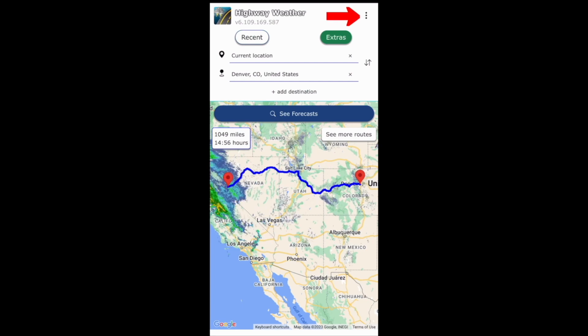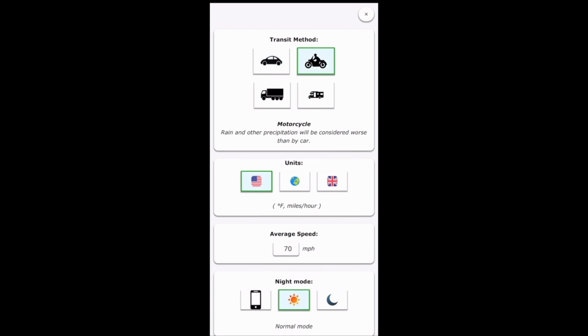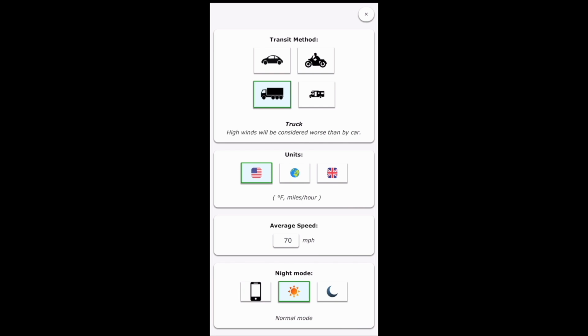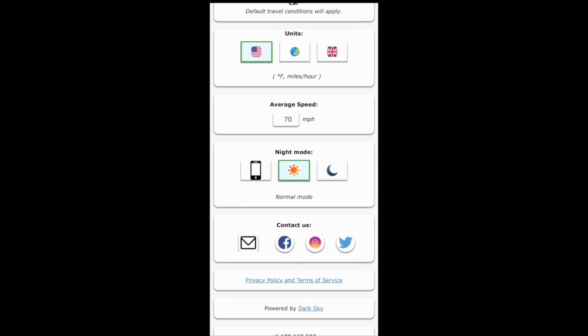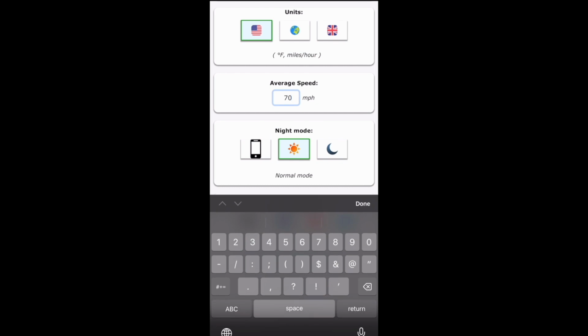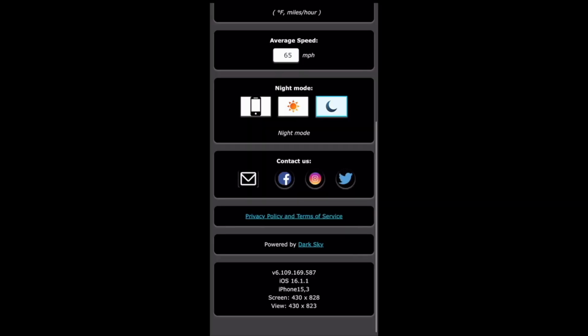To enter the settings screen, tap the three-dot icon in the upper right-hand corner. From here, you'll be able to select and edit your transit method, your units of measurement, the average speed you expect to hold throughout your trip, as well as the display mode you'd like to see.